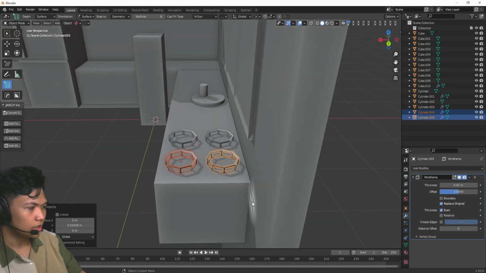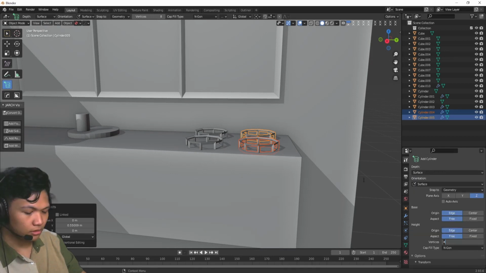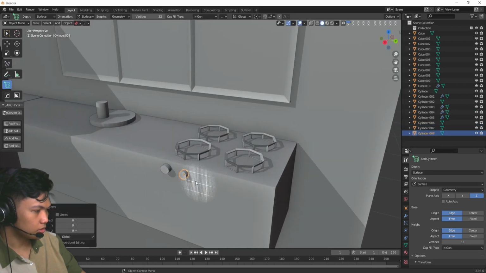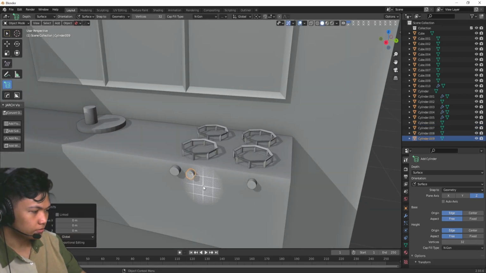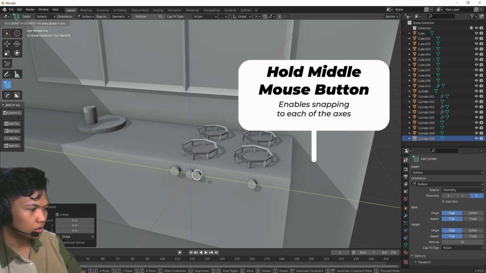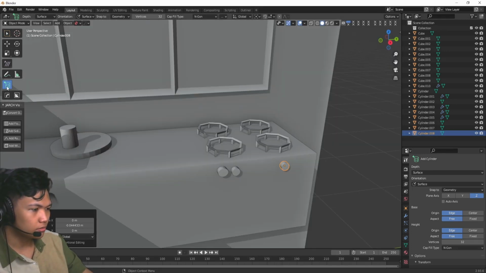So now we've got a stovetop with 4 burners, and then we can add another cylinder over here for the controls, right? Or you can just duplicate it and do the same thing. So what I'm doing is I'm duplicating it, right? Then to move it again, I press G, hold my mouse button, and that will snap it to the specific axis that I want. If I hold middle mouse button and hover over this green line, it's gonna lock it to that axis.